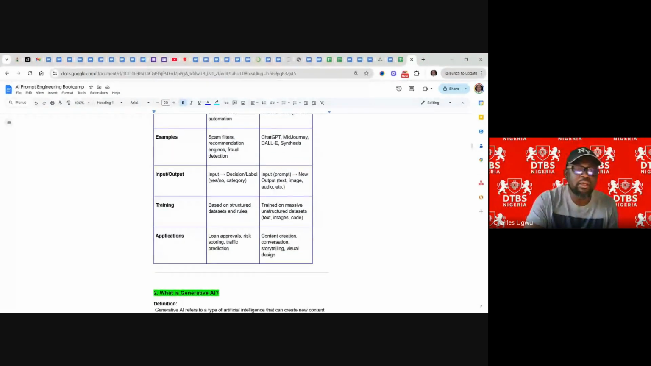Some of the ways it can be applied in the business environment. Traditional AI, we can use it for loan approval. It can be automated. That's automation. It can be automated. Risk scoring, traffic predictions.